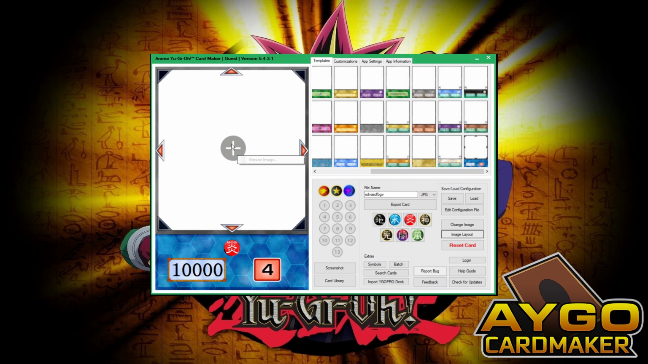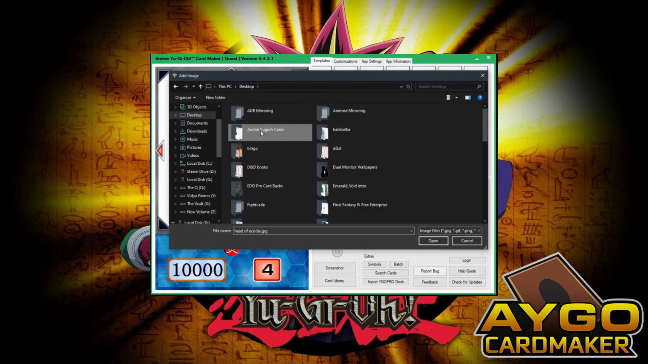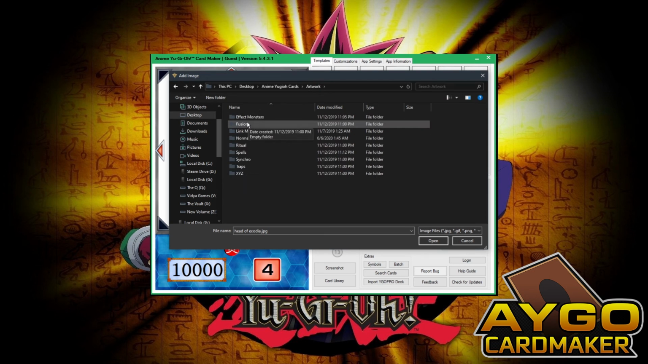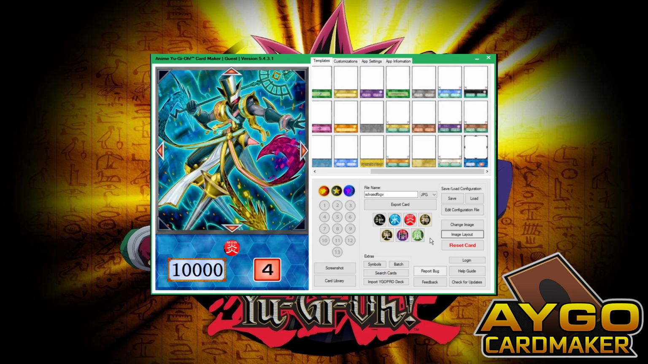Click your giant plus, browse image, and go to where you have your artwork saved. Let's see, what? Tri-Gate Wizard. Bam. And there is a Tri-Gate Wizard. He's going to be called... export card, done. And then that's pretty much it. That's all there is to this.